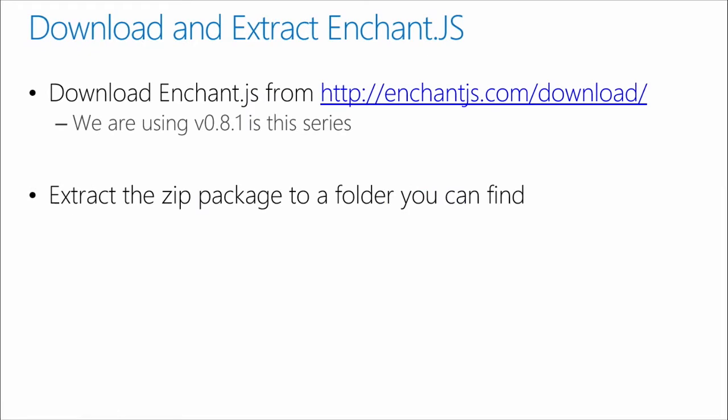So again, we were talking about Enchant. It's a simple framework that we're going to be using, very flexible, has a lot of plugins. I was digging through the plugins. I didn't even realize how many plugins they had. There are a lot.